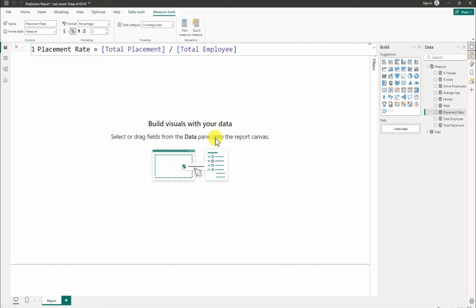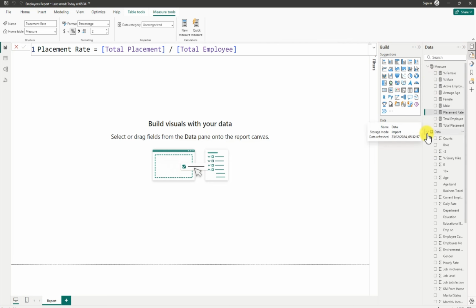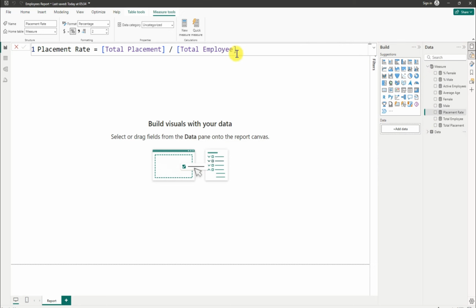So we have everything done. You can see we have the measure set up already. So that is exactly what we want to do. We can close this. So we have this closed.